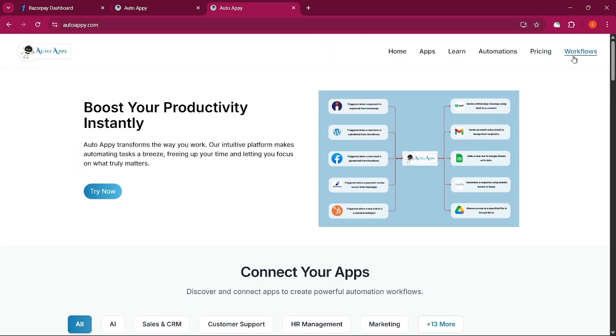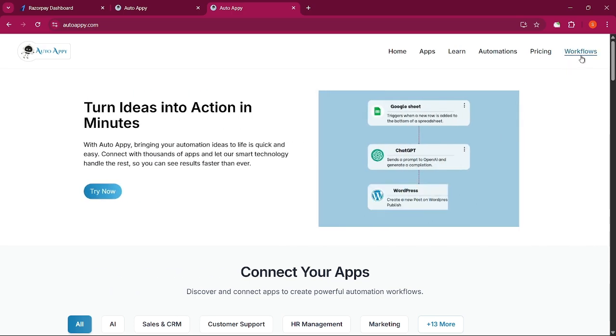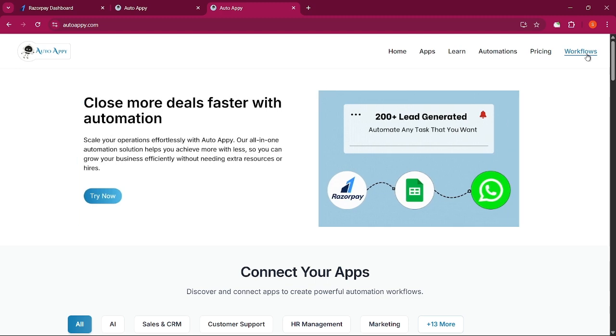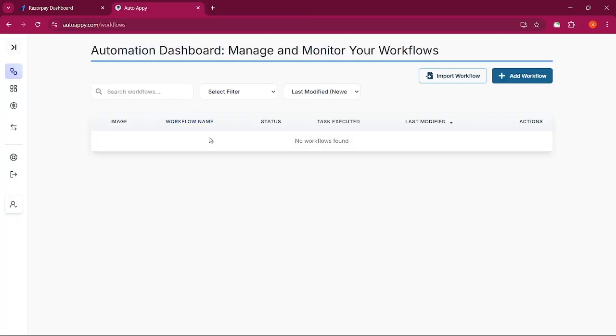For that, just tap on workflow. Before tapping on workflow, make sure you have created your account and logged in. I already created my credentials and logged in. This is the automation dashboard, where you can find the multiple automation workflows you have created, and you can filter them on the basis of their status, last modification date, how many tasks they executed, and more.